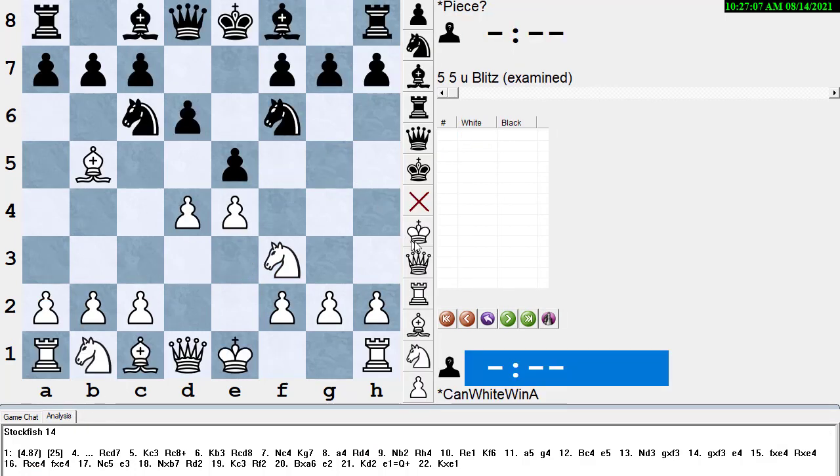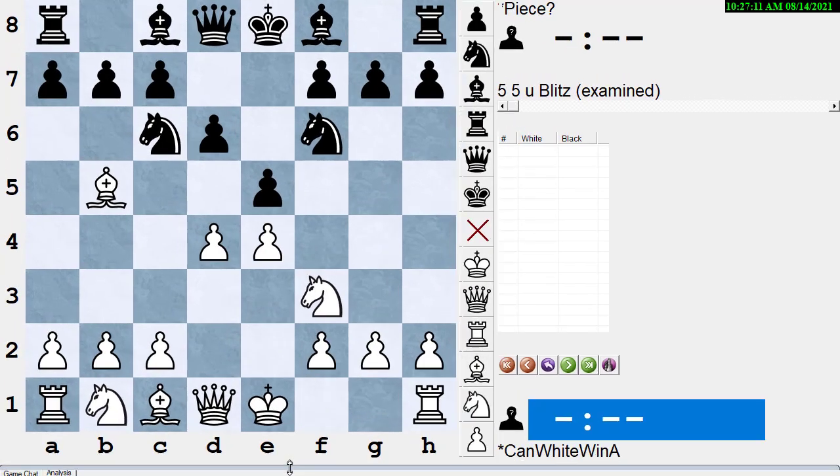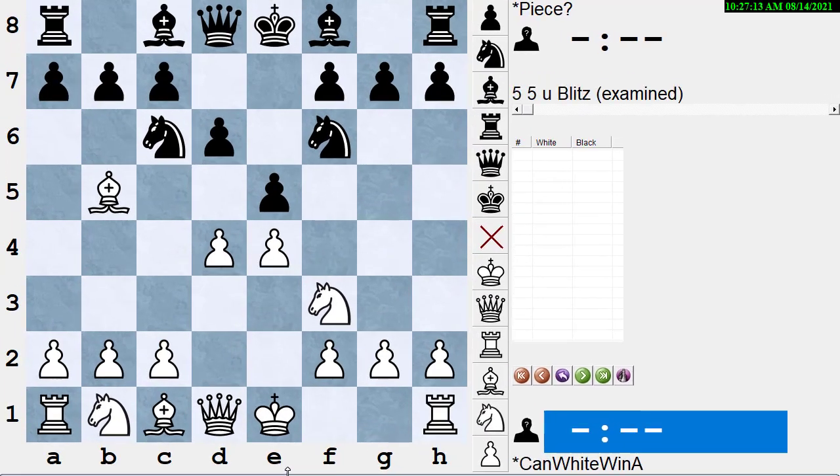Okay, this is white to play, and the question is, can white win a piece? All right, so again, you can always pause the video, take your time. And again, this is the kind of thing that comes up over and over again. So you want to memorize these things. White to play, can white win a piece?